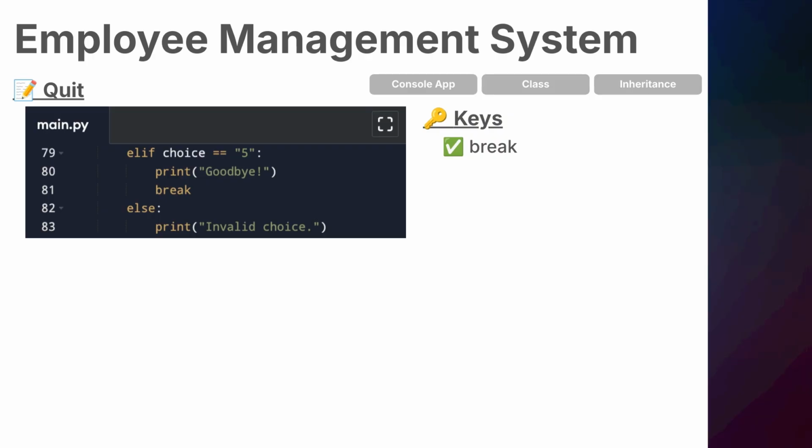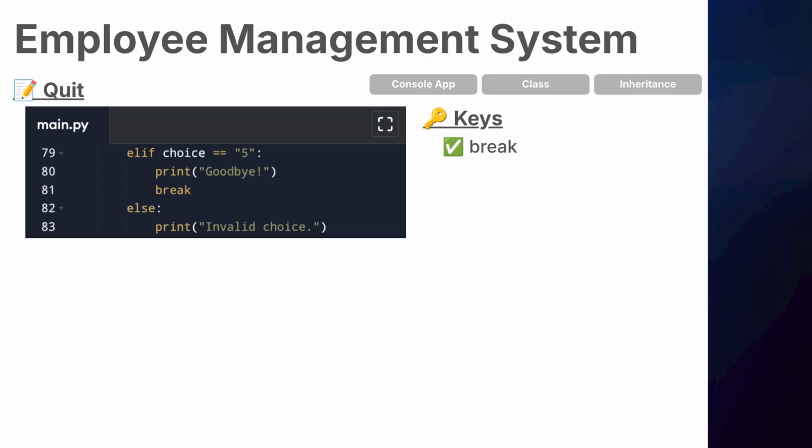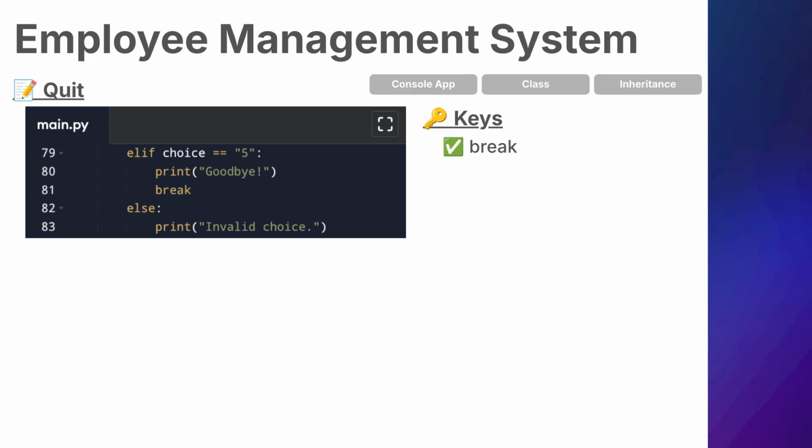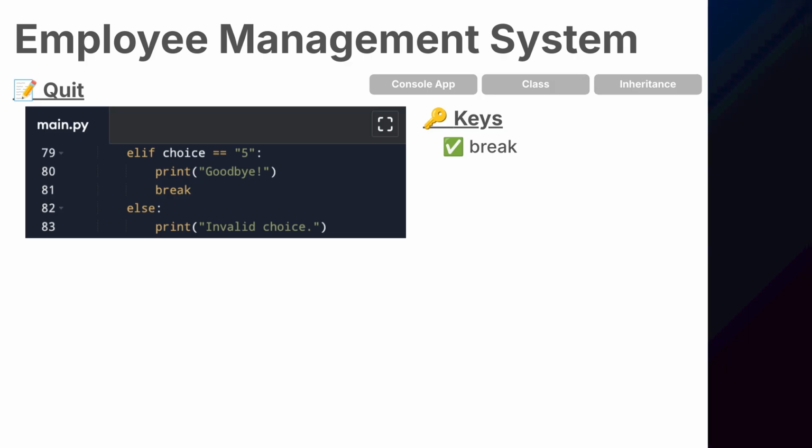Okay, let's finish up by looking at the quit option. This part of the code runs when the user chooses option 5 from the menu. All it does is print goodbye to let the user know the program is ending, and then it calls break. The break statement immediately stops the while loop that keeps the menu running, which effectively ends the whole program.